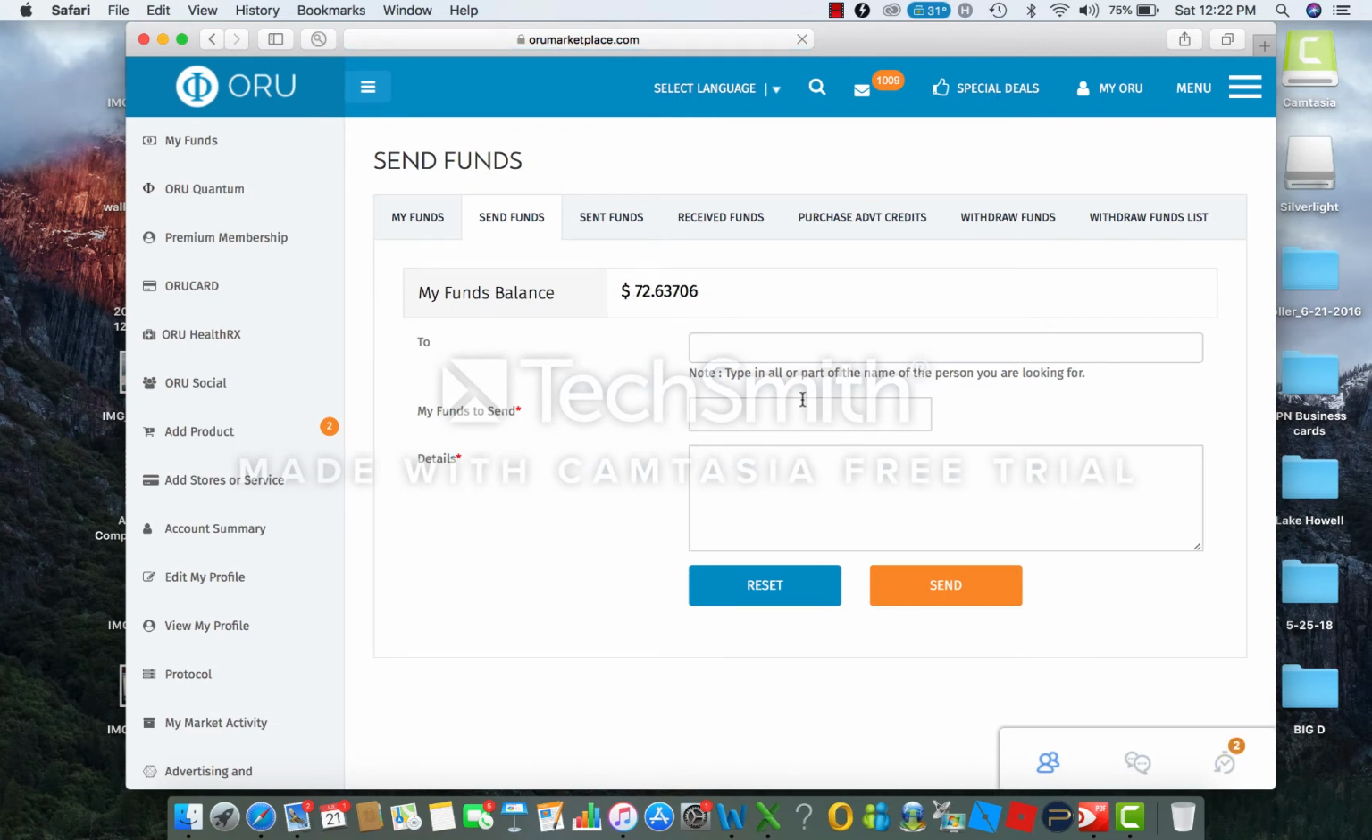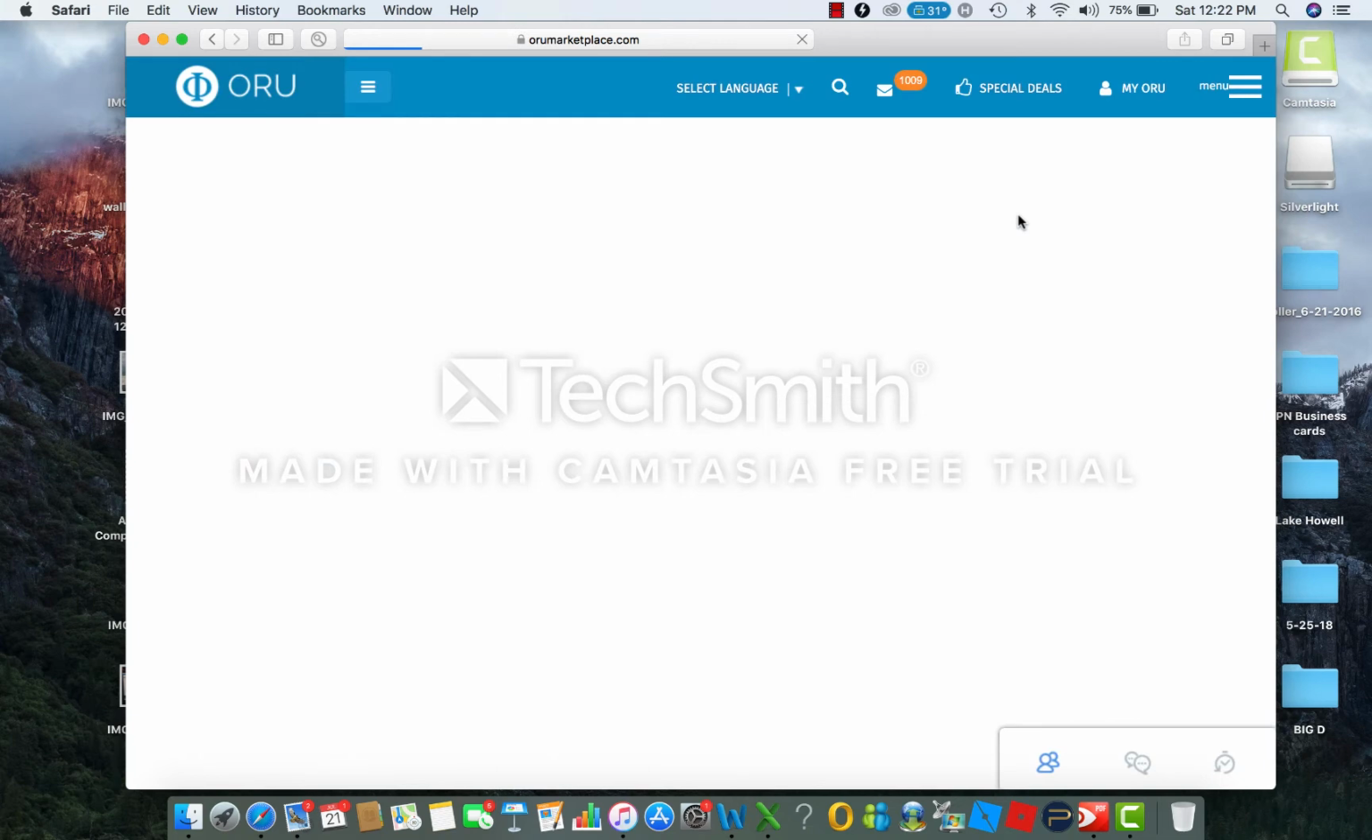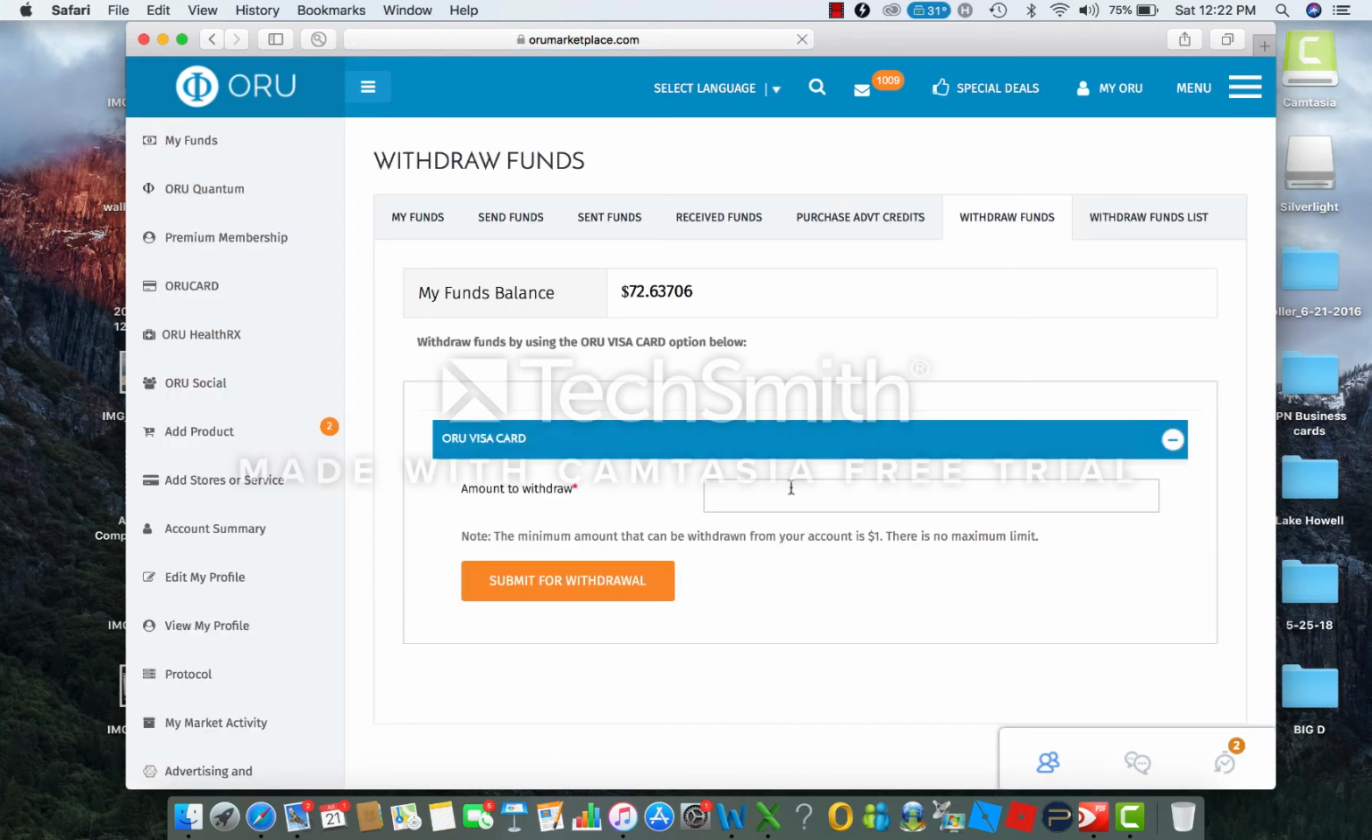Who do you want to send it to? Same exact thing. It's that simple. There's no fees. If you want to withdraw funds, same way. You want to send it to, how much do you want to withdraw? You send it to your Oru Visa card, bam. And I think that's instantaneously or within 5 minutes, that amount is on your Visa debit card.